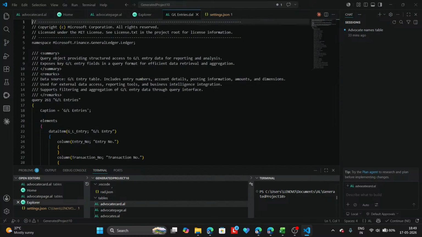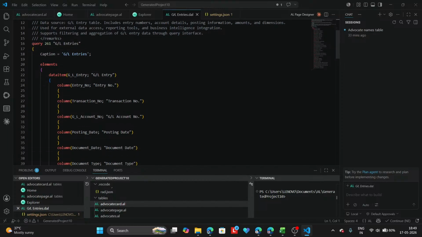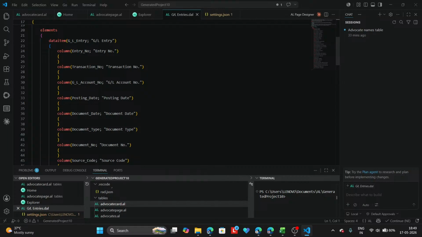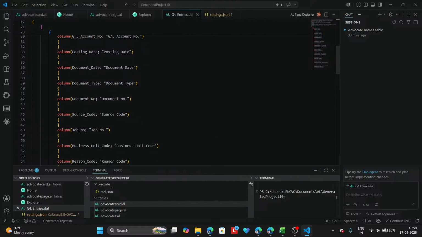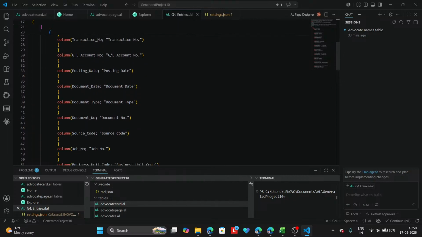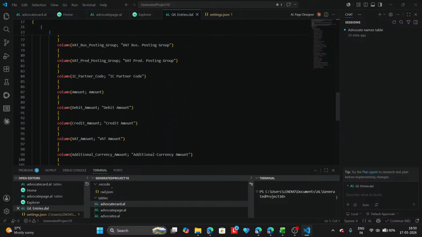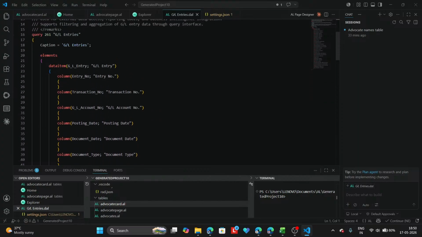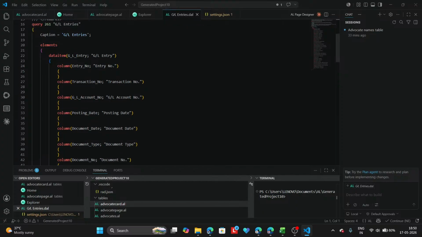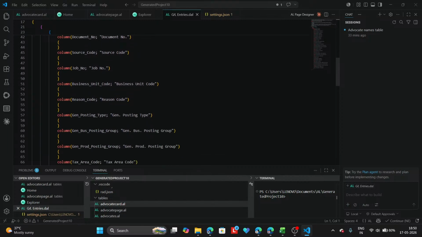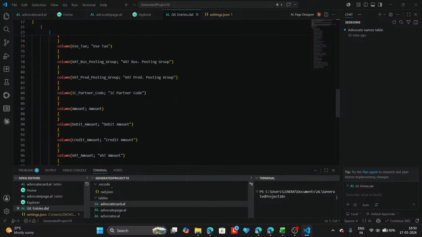If I go to the source code, I'll see, okay, the query is GL entry, elements, data item. I'm starting with the GL entry, and this is the entry number and all these things. So this is the first data item. Then way down, I'm seeing that in this data item, the entry number is coming from entry number, transaction is transaction, GL account number is coming from GL account number, and all the things are showing here. So this is how a query is done.